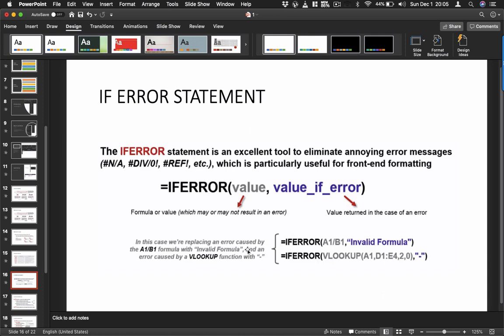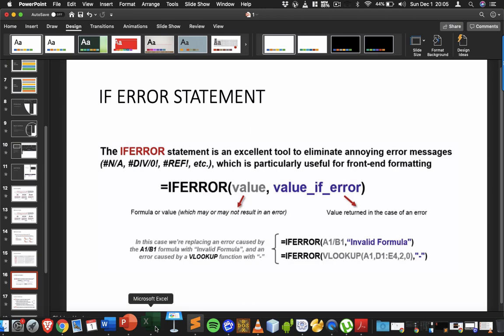So let's say, for example, we're going to divide a number by 0. So A1 divided by B1. Assuming that this one is 0, it will automatically return the error #DIV/0!, as I showed you earlier. So to avoid those errors, and if you want to have a specific type of message, then you could use IFERROR here. So let's simulate that. Let's go back to Excel.